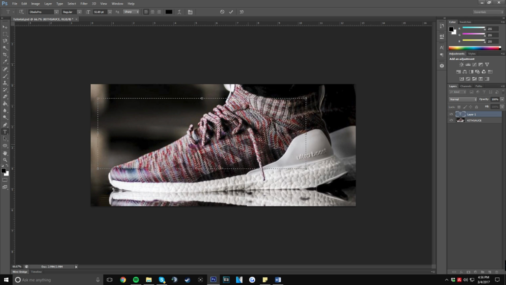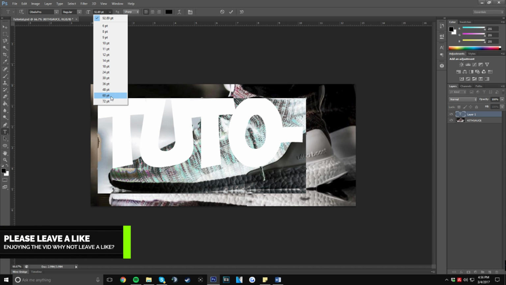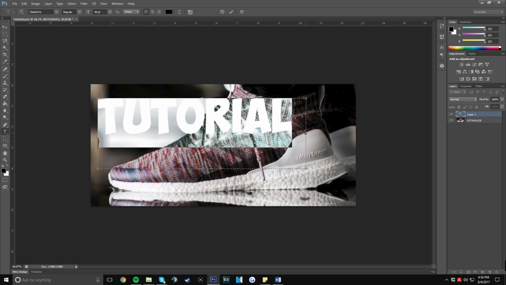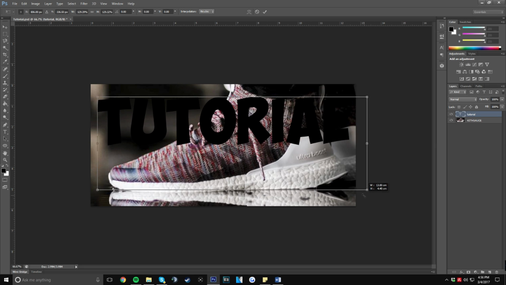From there you can just drag it out and type in whatever you want. So if I type in, I don't know, tutorial, obviously the text is too big, so I can hit Control A to select it all, go here and bring it down to maybe 60, and even then that's too big, so 48. That's good for me. And once I hit the check, as you can see the text is right there. If I want to make it bigger, I hit Control T, like the shortcut I taught you guys in the beginning, and I can drag it out as much as I want.